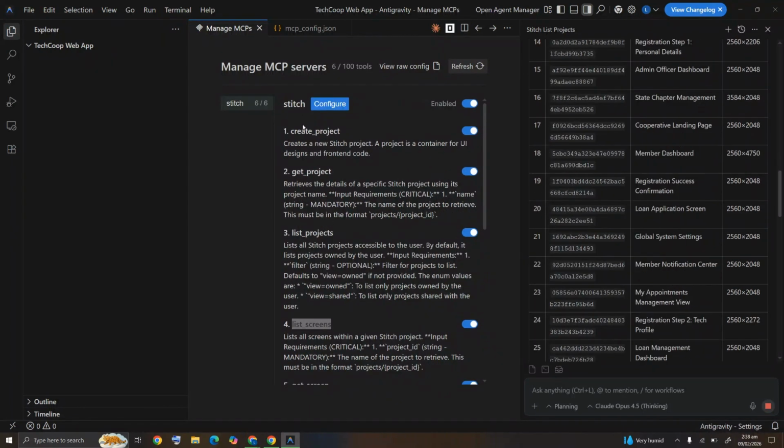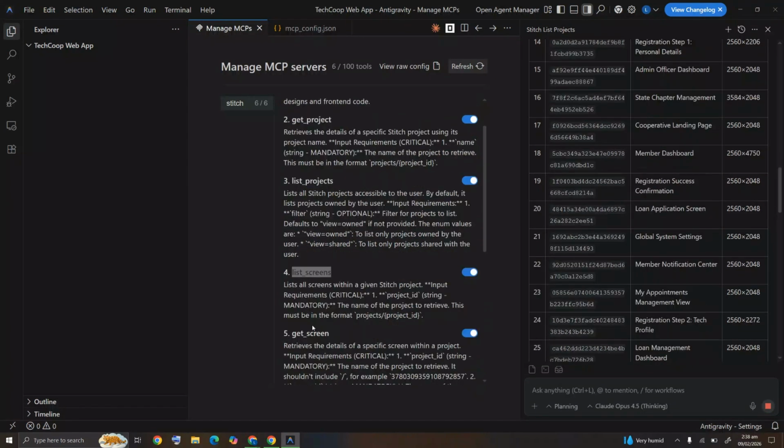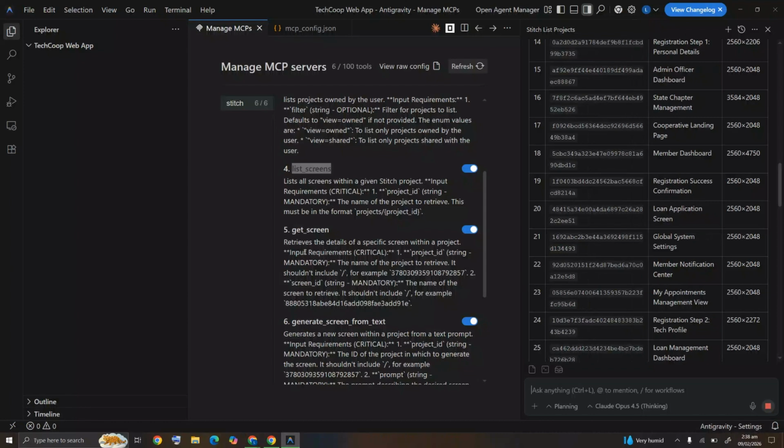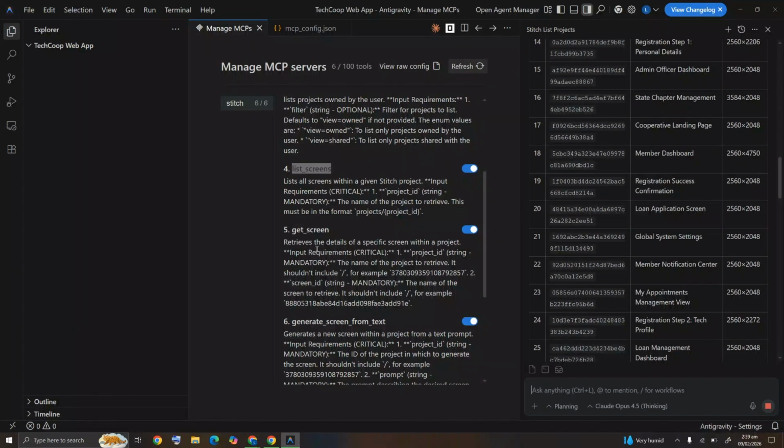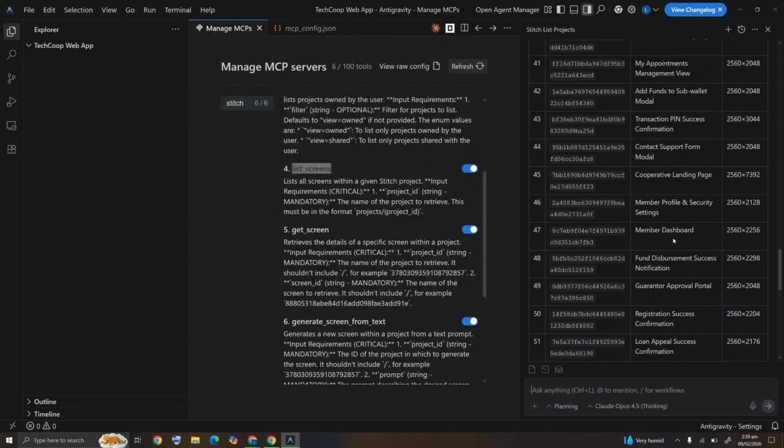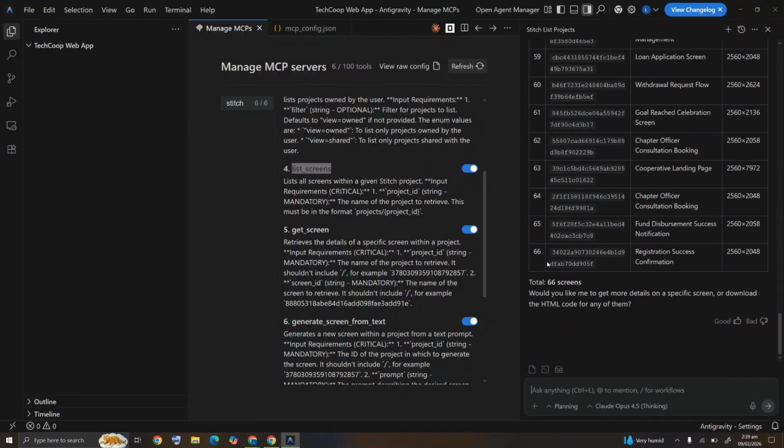For instance, if I need a particular screen, I can just do get screen. So you see, it retrieves the details of a specific screen within a project. So if I want just one screen, I should be able to do that. All I need to do is to get the project ID and the screen ID. Yeah, you see, I have generated 66 screens. So far, so good. 66 screens have been generated.